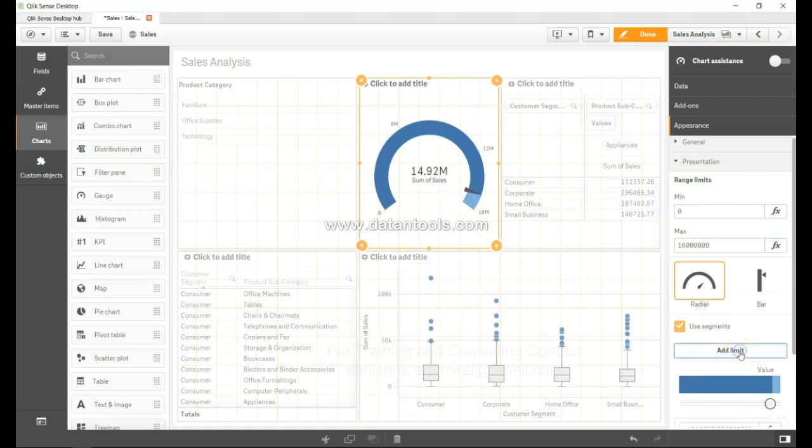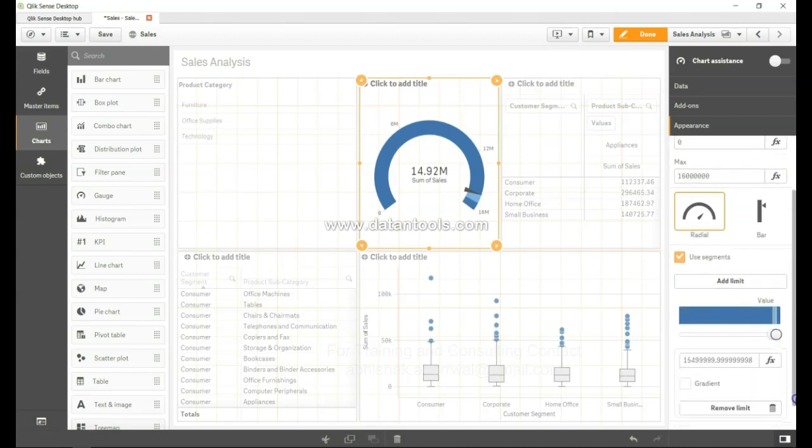Then you can go ahead and add the limit, and add the limit again. And from here, if I just drag it down, I can specify this particular section or this particular section by dragging these indicators. Very easy, as you can see. Or I can specify the value over here as well.